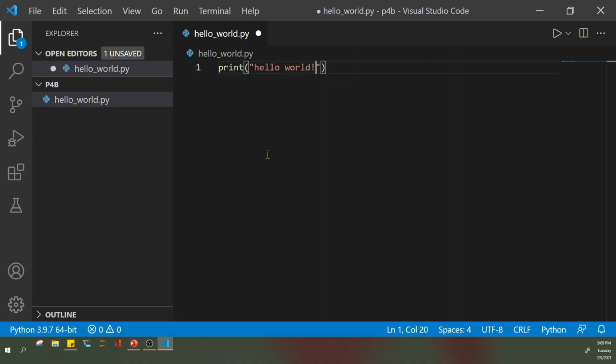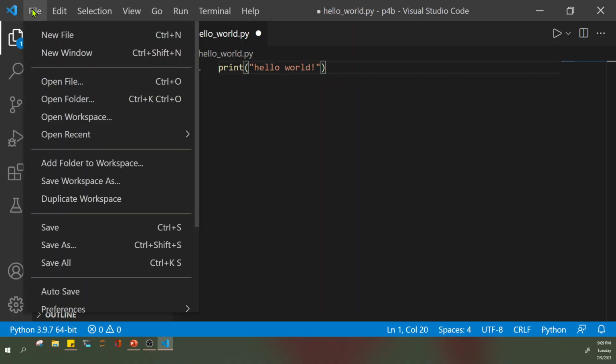Actually, what I want to do is make sure I save this Py file by going to File, and I'm going to save it. Okay.